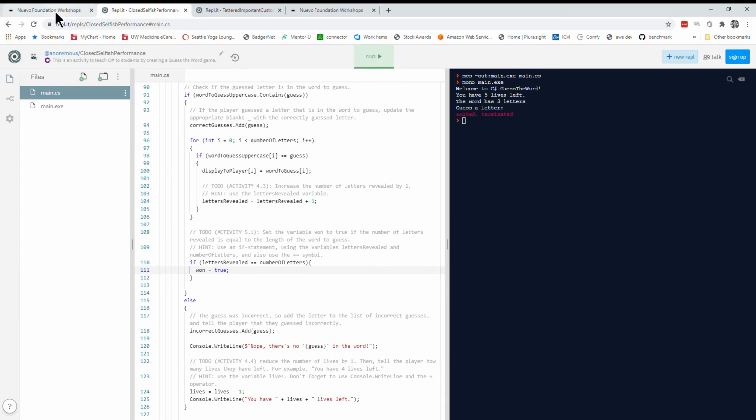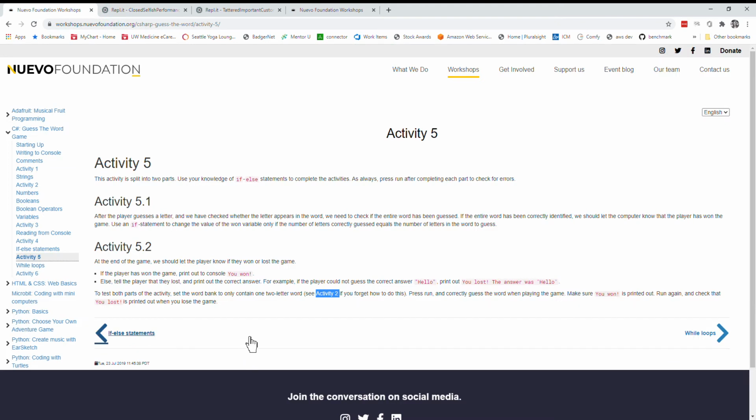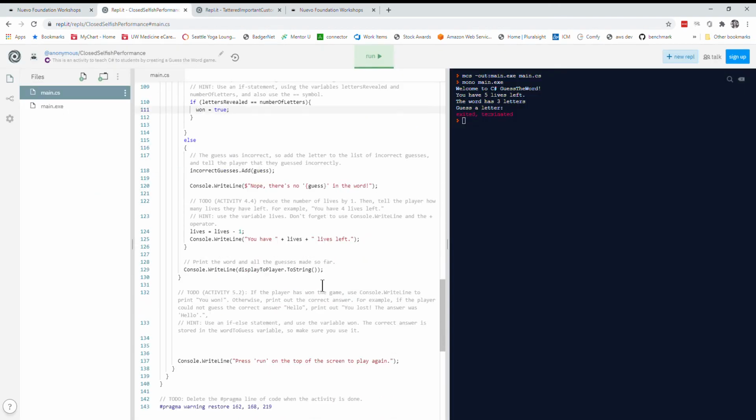Let's go take a look at activity 5.2. At the end of the game, we should let the player know if they have won or lost the game. If the player has won the game, print out to the console, you won. Else, tell the player that they lost and print out the correct answer. For example, if the player could not guess the correct answer hello, print out you lost. The answer was hello. Okay, 5.2, let's go find that in our code.